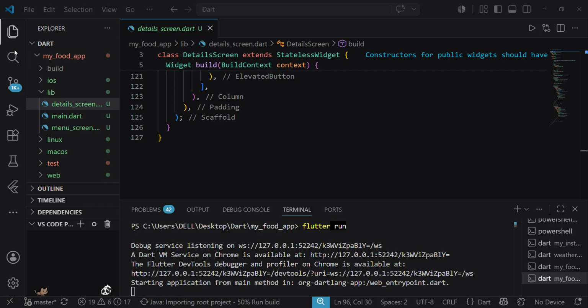So that was all about my food app. This is a very basic program app.